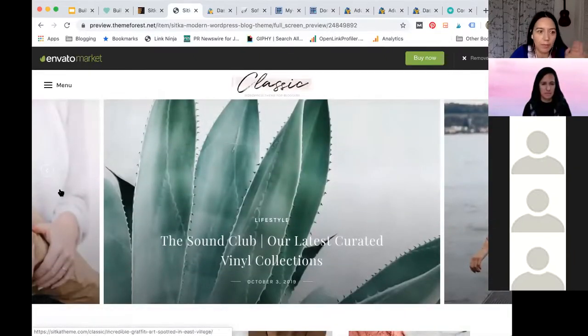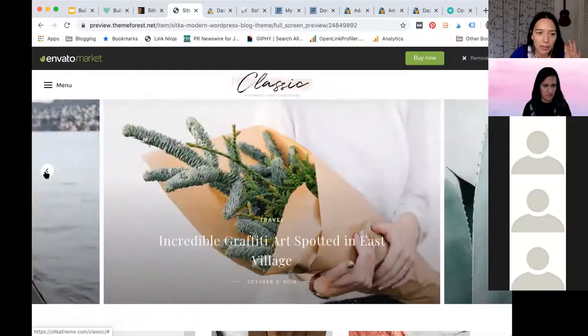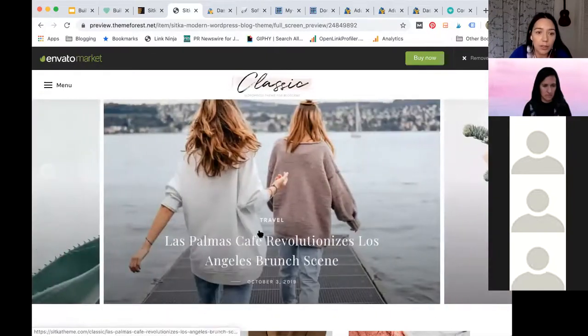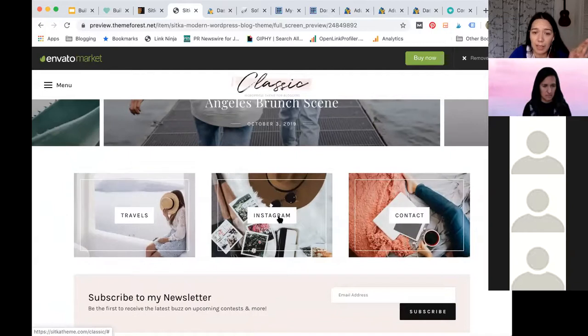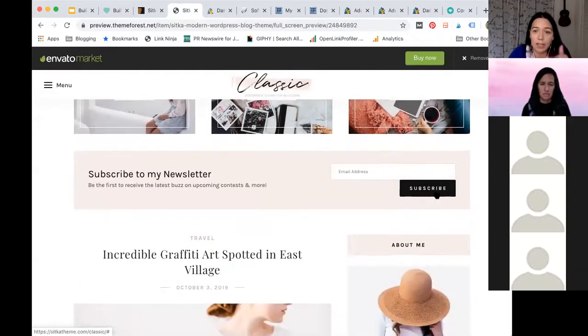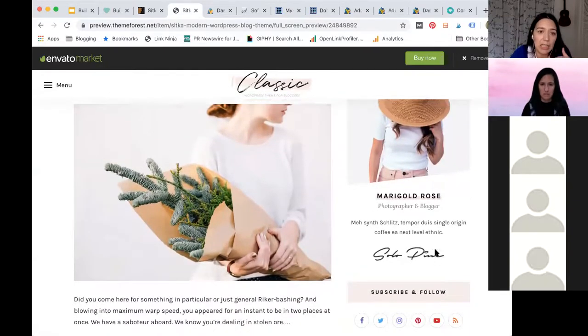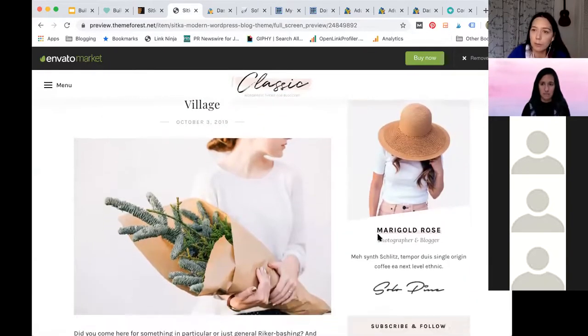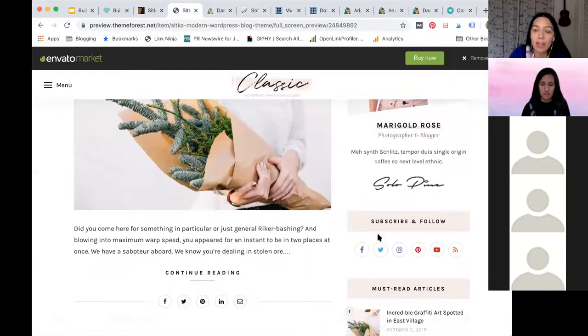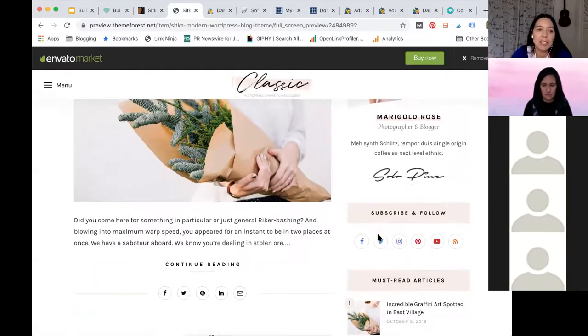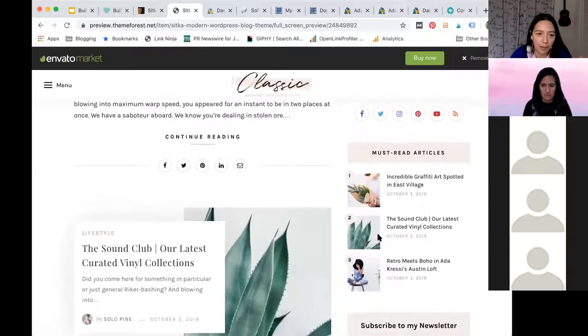It's gorgeous. It has a slider here at the top where you can put featured articles. It has little banner images here that you can click on if you want to highlight certain things. This is one of the categories. This is the Instagram account. This is your contact me page. It has a subscription box. This sidebar looks really nice. I like that. You have to look for those things, because if you don't like those things, they are going to be there. So just make sure that you like the things that are there.